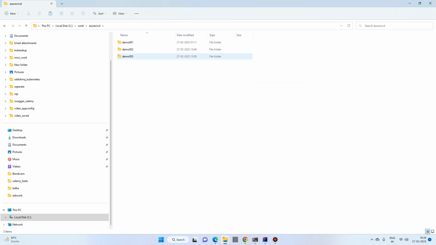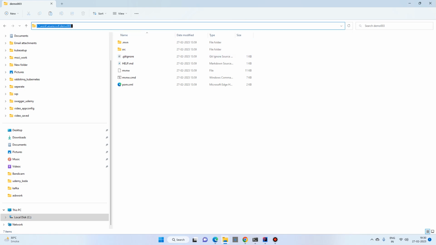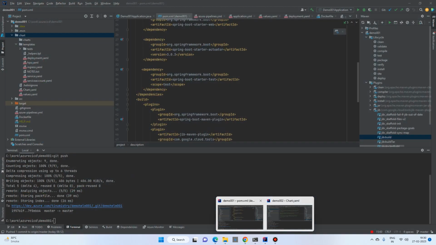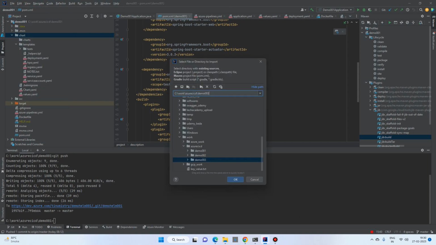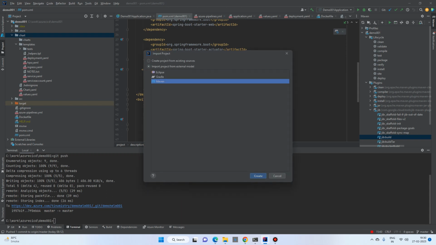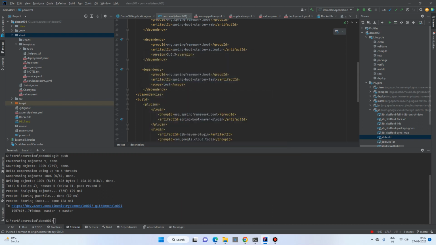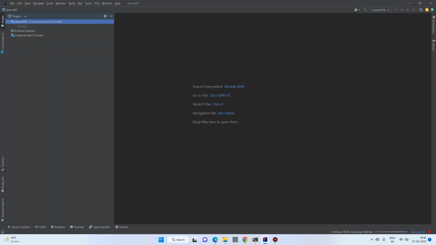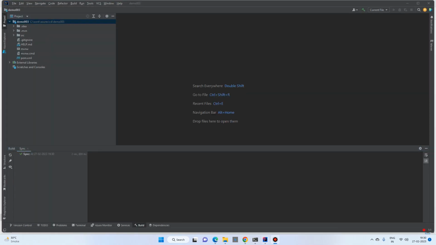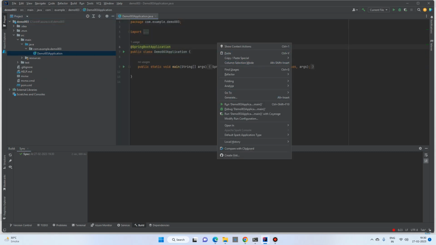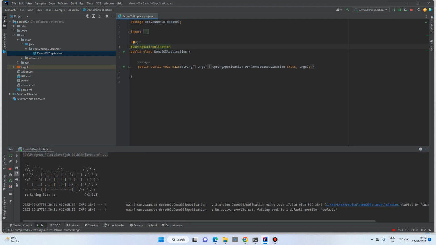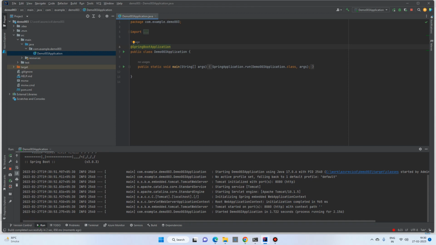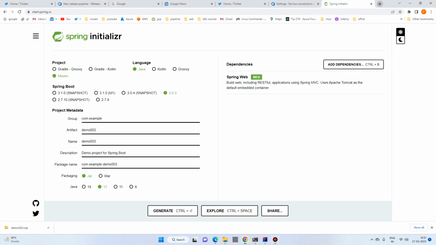So we have it ready, and now we will open it in IntelliJ. So I'll create a new project from existing sources, open it, select Maven, trust this project, and open it in a new window. So now let's check, all good. Then let's try to run it. Let's check the localhost.